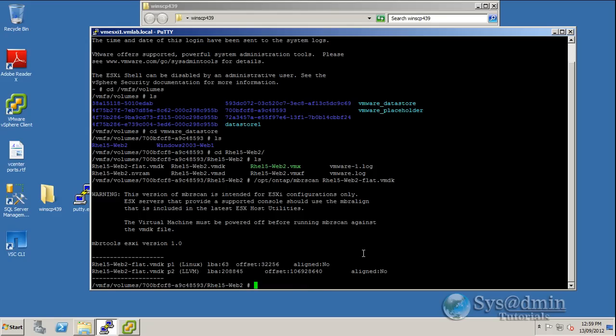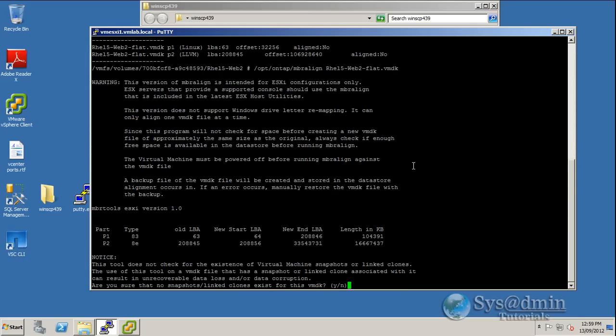So to do that, what we do is /opt/ontap/mbralign, and again, the name of the flat file, like this. Okay, it's going to go through, give you a summary, and ask you, are you sure that there's no snapshots that exist for this virtual machine?